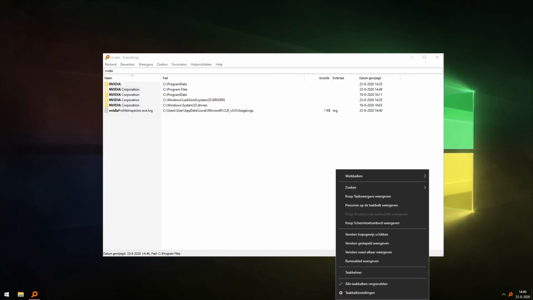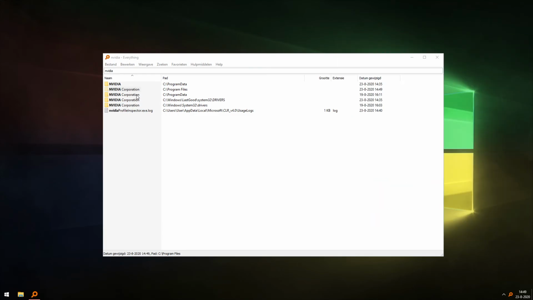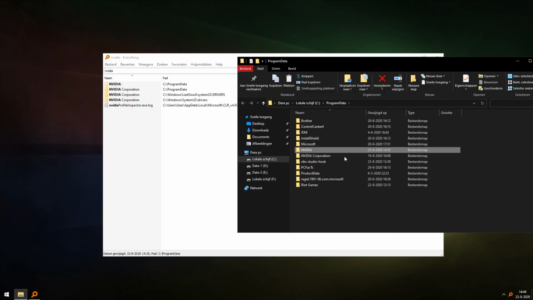And you will have to shut down the NVIDIA container. You have to close that out of that before you can delete it from program files. And then you just delete it. And then the NVIDIA folder, not the NVIDIA Corporation folder, but the NVIDIA folder, you can delete that from C program files.